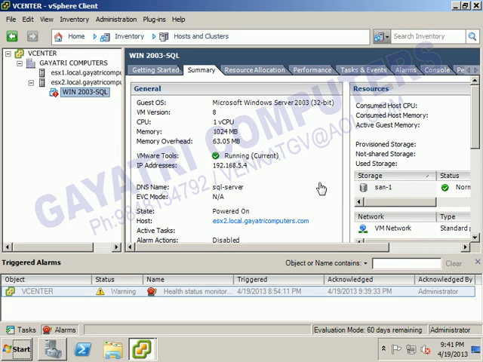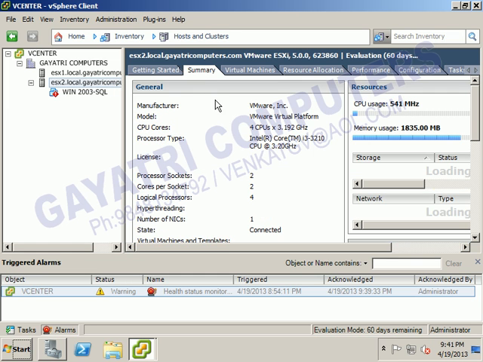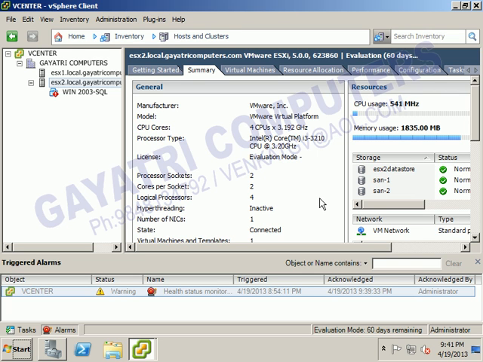So now go for ESXi 2 and go to the summary of the ESXi 2 host. The ESXi 2 host has data stores: one is the local data store, and there are two remote data stores, one is SAN 1 and the second one is SAN 2. Right now my VM is located in SAN 1, so I am planning to move from SAN 1 to SAN 2 without any downtime.